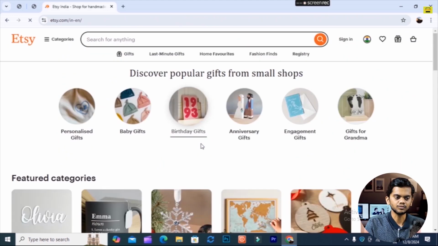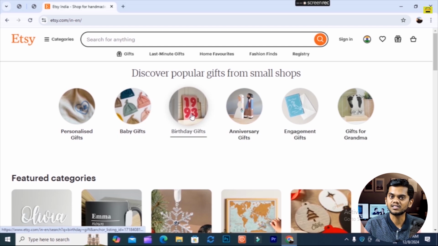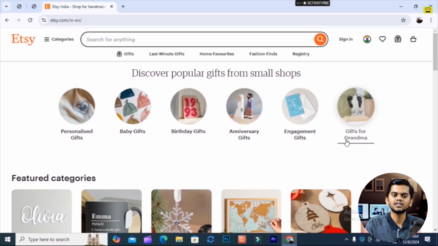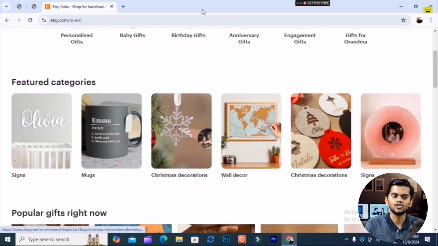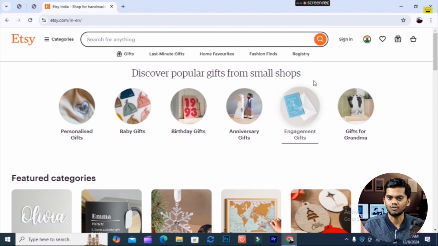You see here, this kind of window opens. So Etsy is the best for personalized gifts, baby gifts, birthday gifts, anniversary, weddings, gifts for your grandma or anything. So these are the best for selling your images or photos or any kind of albums. On this platform, first of all, you have to sign up over here and then create your own seller account in Etsy. So this is the first way you can earn on this kind of website.